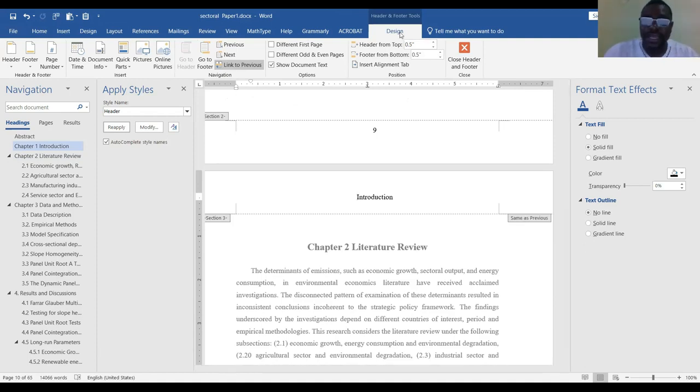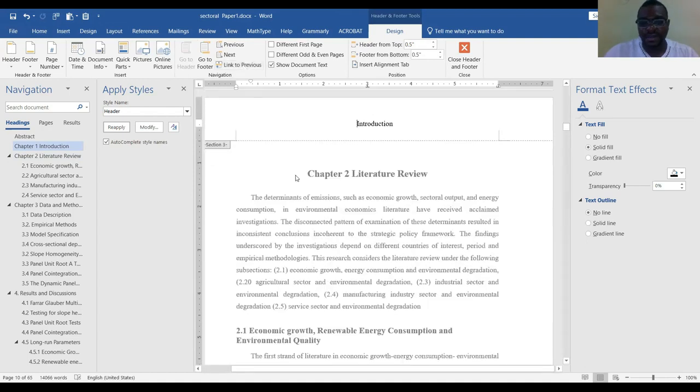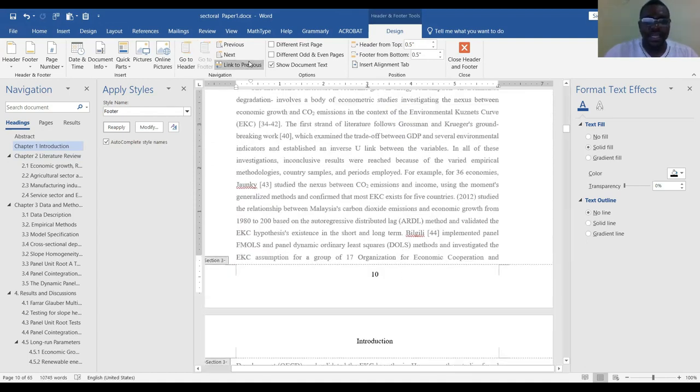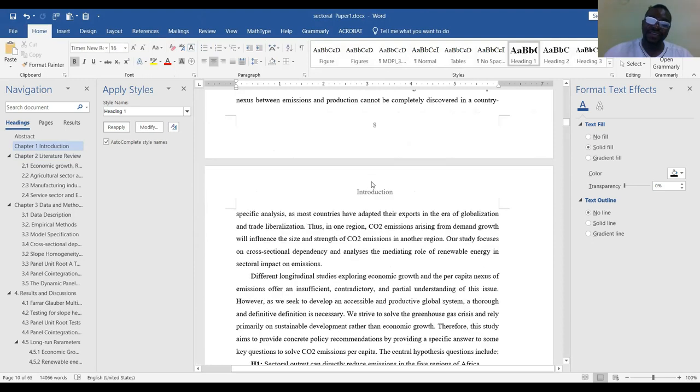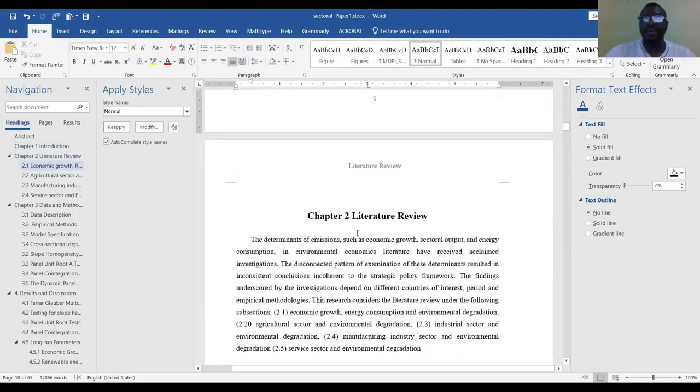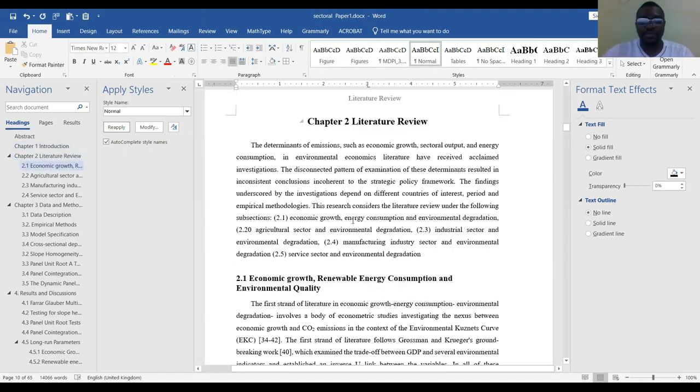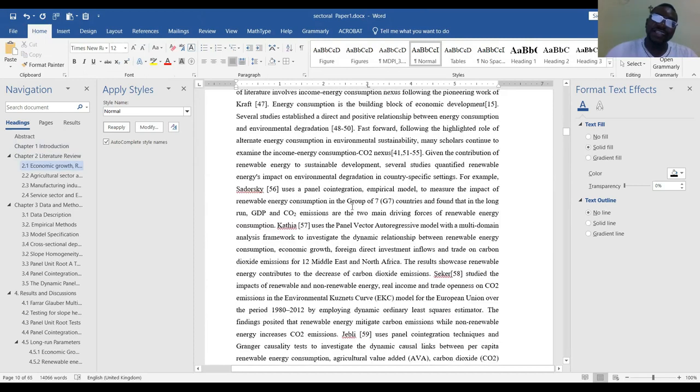So what I do is that the design here, I say the link from the other one. Here I say the link. So when I delink it like that, now I can say here, you should be written literature review. So the literature review is different from this. So you see, this is introduction and this is literature review. It's no longer the same, okay? Okay, so that's beautiful. So now this section is section 3.